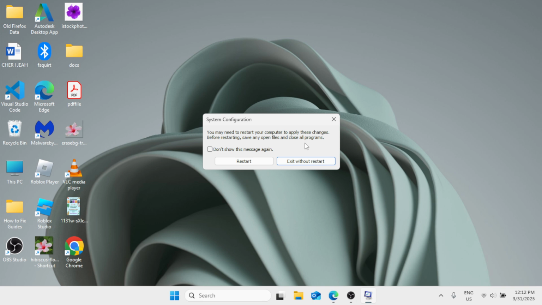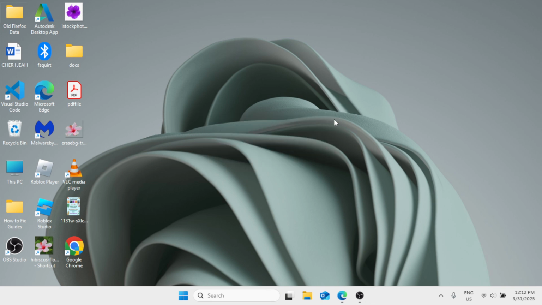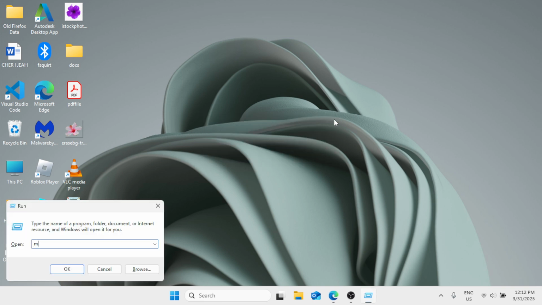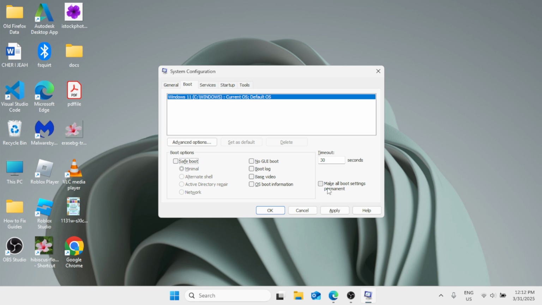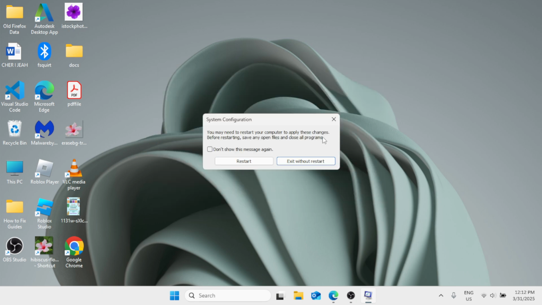After restarting your Windows, again press the Windows key and the letter R together. Type msconfig, hit enter. Click on the boot tab and uncheck this box for safe boot. Click on apply, click on yes, click on OK, and then click on the restart button.